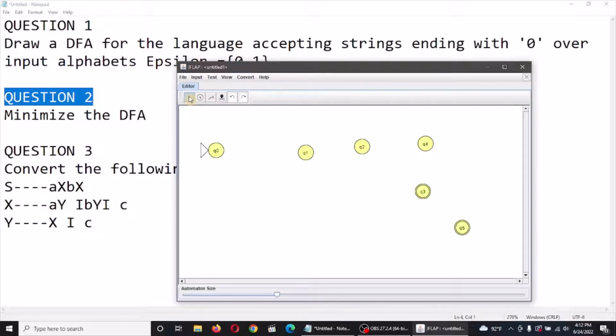Now what we have to do is click the transition. After clicking the transition, we need to drag from Q1 to connect it to Q0. So we need a transition from Q1 to Q0. Then we need to give 0.